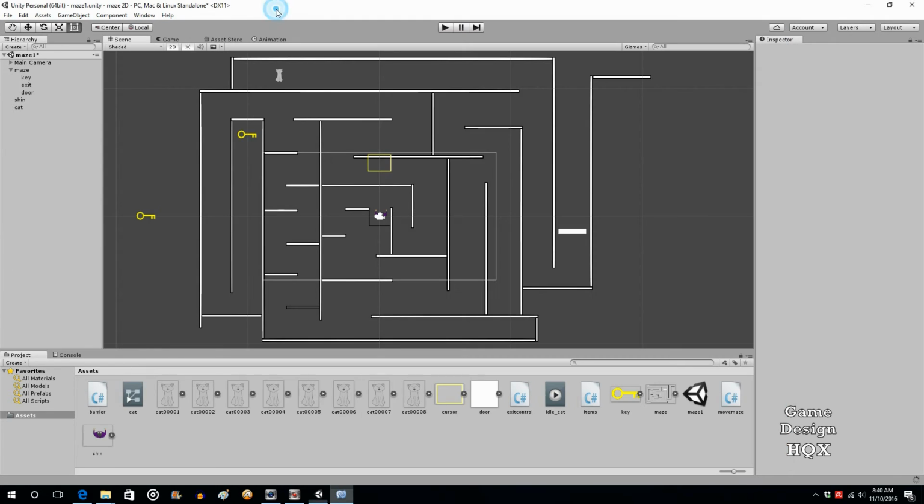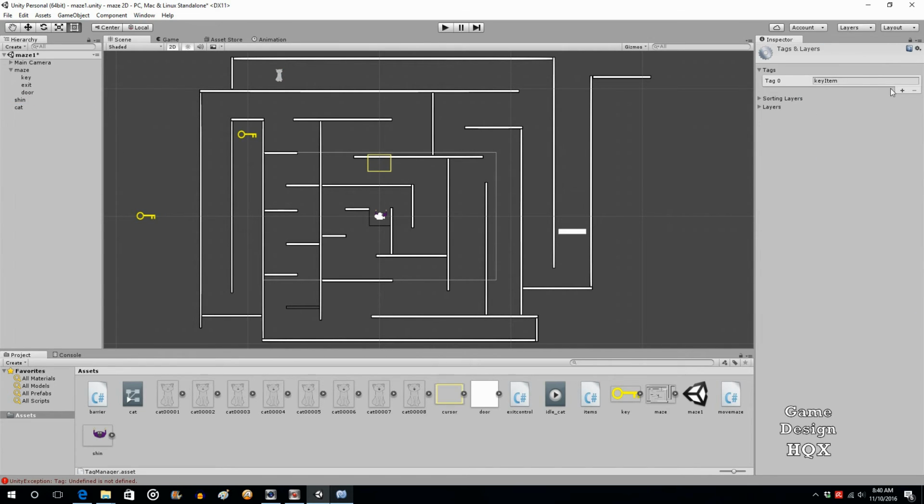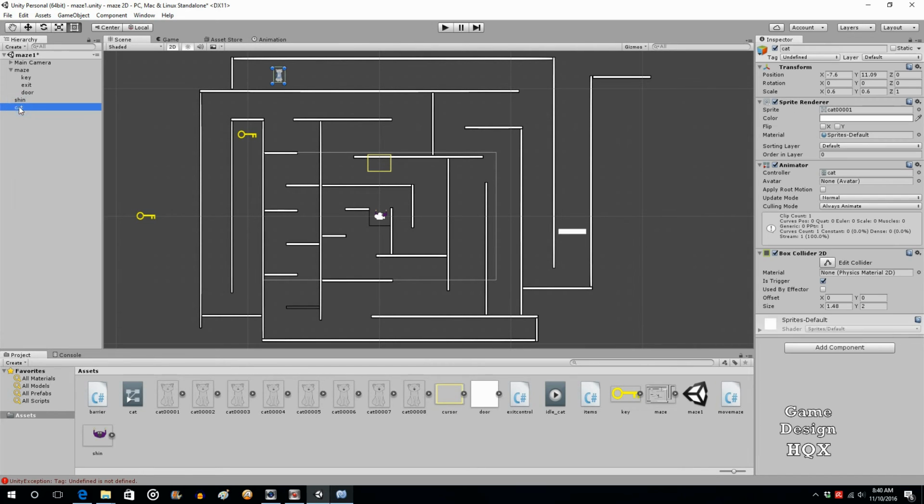So save. Go to cat, add tag, plus, we said this would be pet item. Go back to our cat, go back to the tag, and there's pet item.